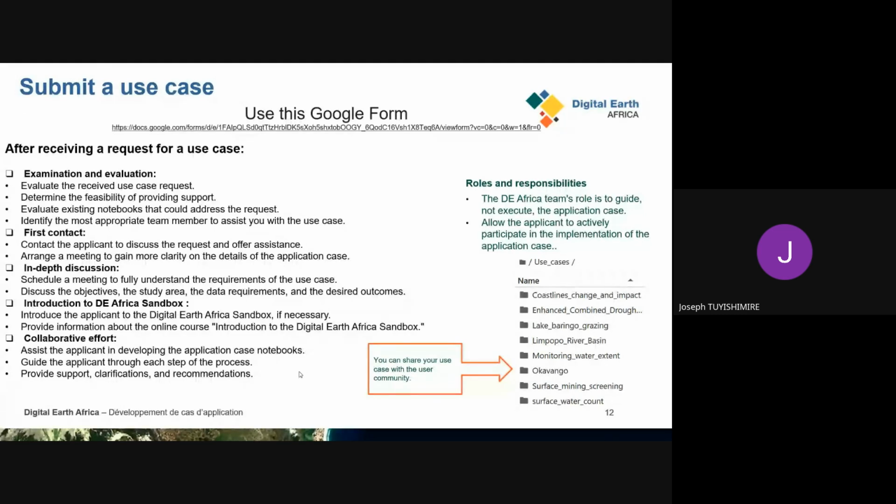And also, if possible, we could direct the applicant to the courses on our learning platform just to improve his or her skills. The last one is a collaborative effort that we collaborate developing applications and notebook, and also we get the applicants step by step, so that at least we can provide timely solutions to the request. And so once a use case is successful, you can choose to share it under our use case folder.